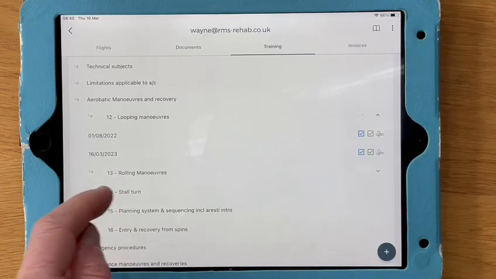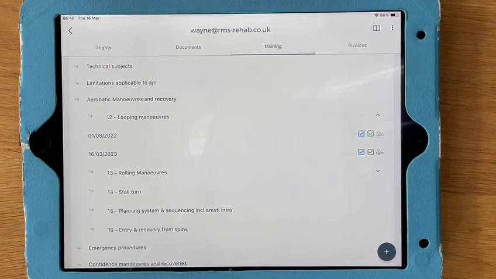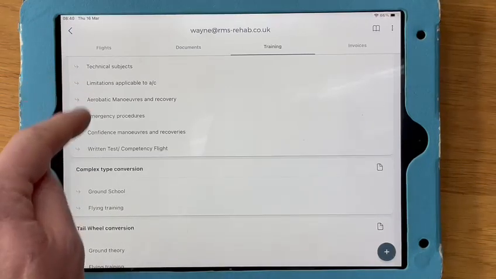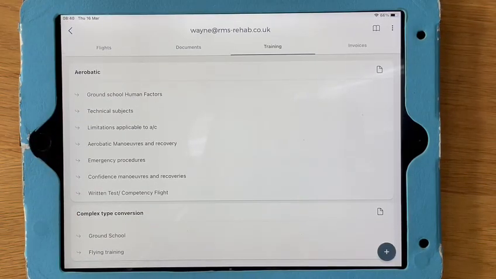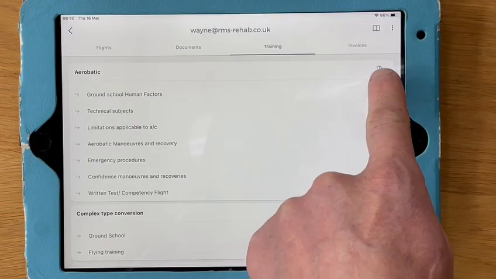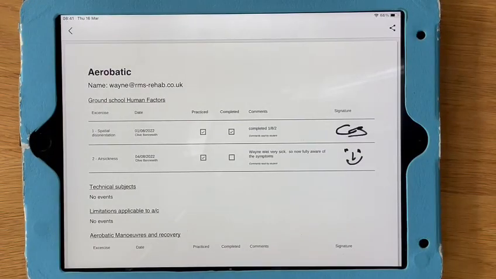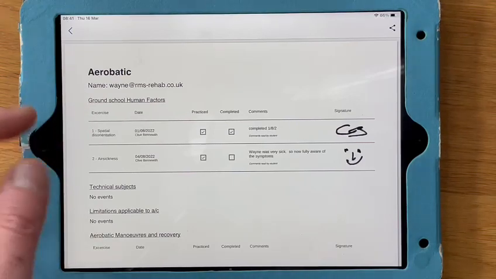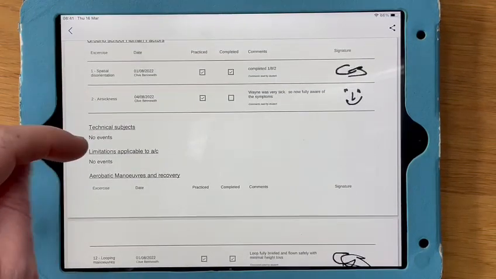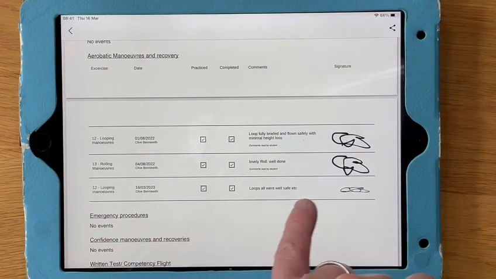Now I can add extra things in here. If I wanted to add something on a stall turn, I can add it on the stall turn page, okay? But ultimately, we should do it through the flights page because that will make sure it links the tech log to it as well. Now, that's how to look at it individually. If you just want to look at the whole file and see what other people have done in one thing, previously, if we click on the little paper page at the top there, it will convert all of this data into a PDF document, and you can see how it's listed. So it will list it into ground school, technical subjects, etc., etc. There's our looping manoeuvres there, ticked off, loops all went well, etc.